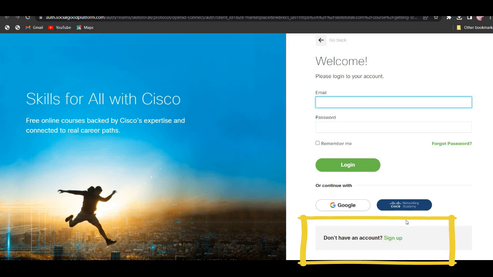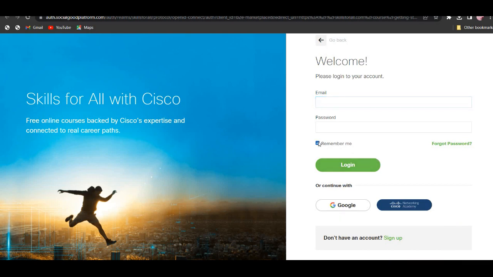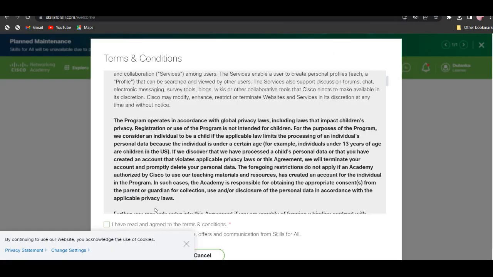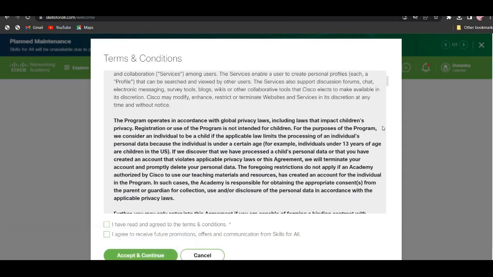And if you have an account, you have to give the email and password you used to create this Cisco account and log in. If you want, you can tick Remember Me, and it will remember you the next time you log in, so you don't need to give your login credentials again. Then they will give you the terms and conditions, and if you want you can read them.